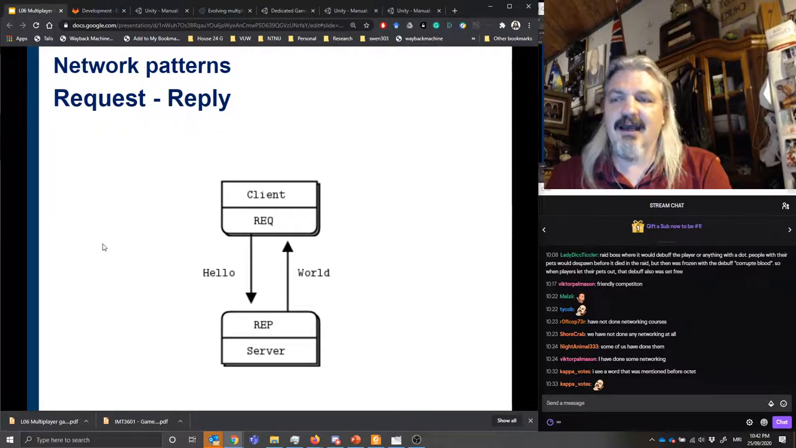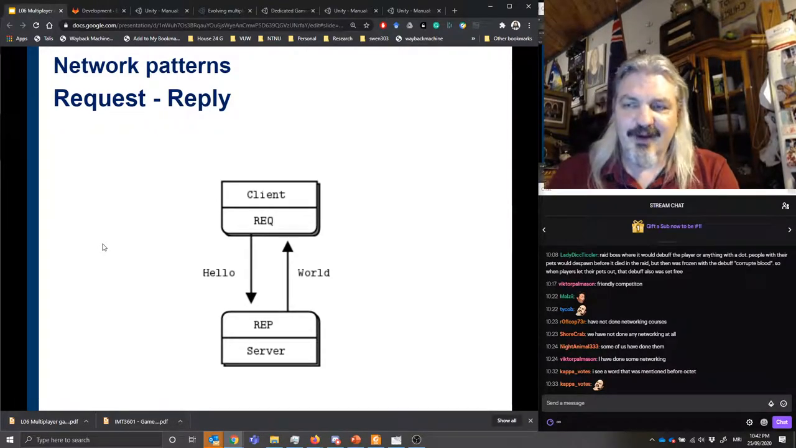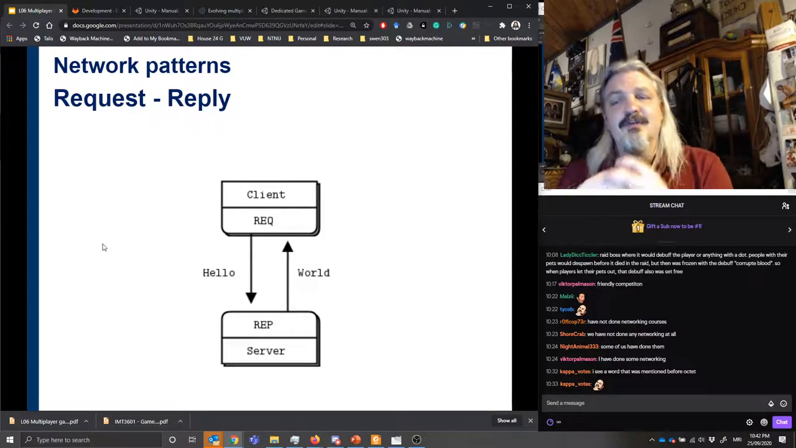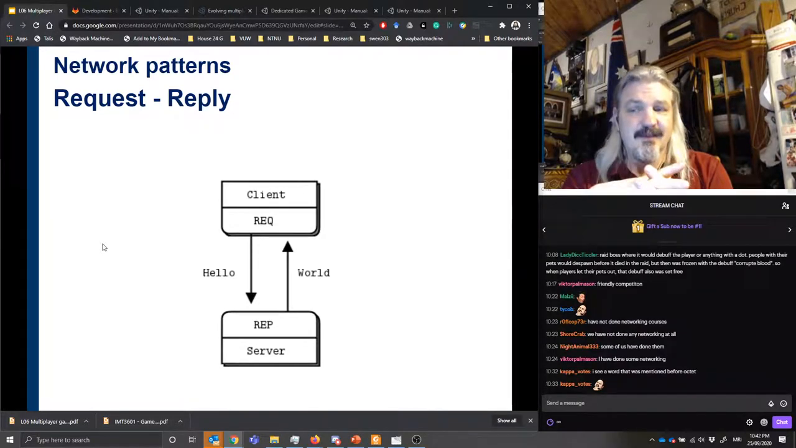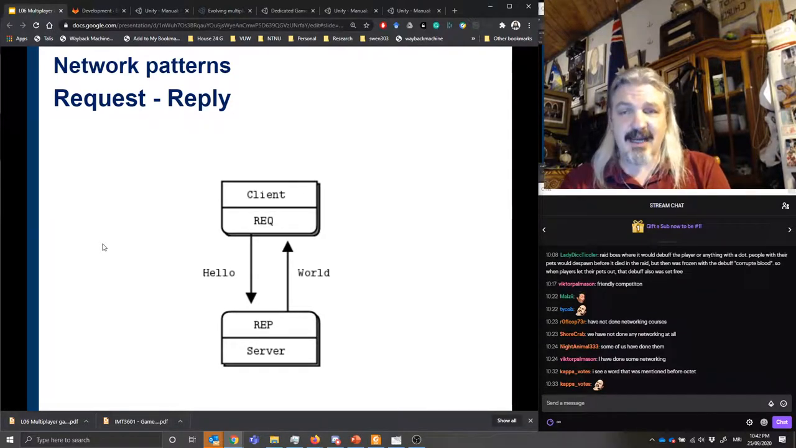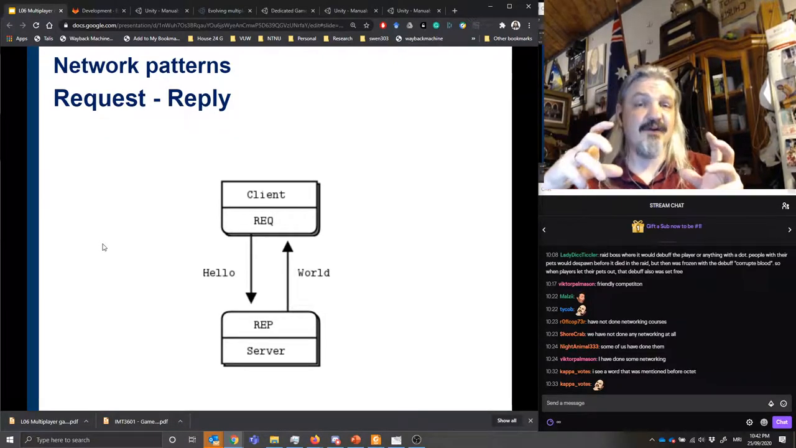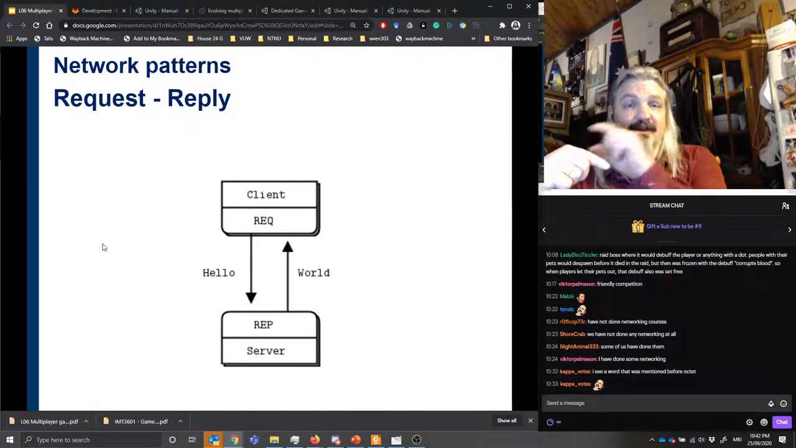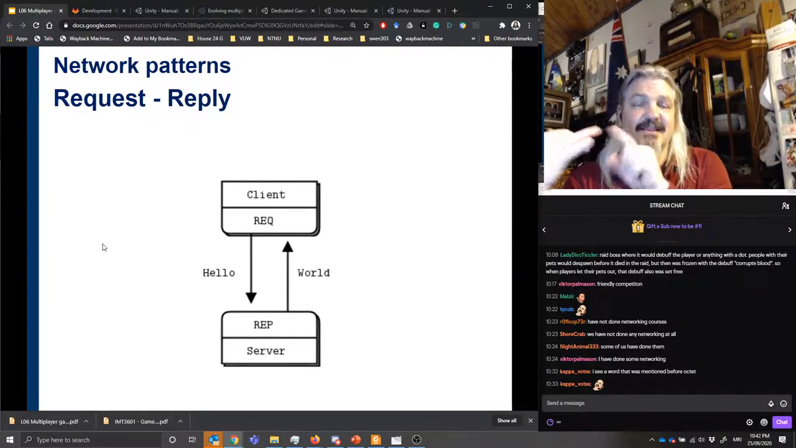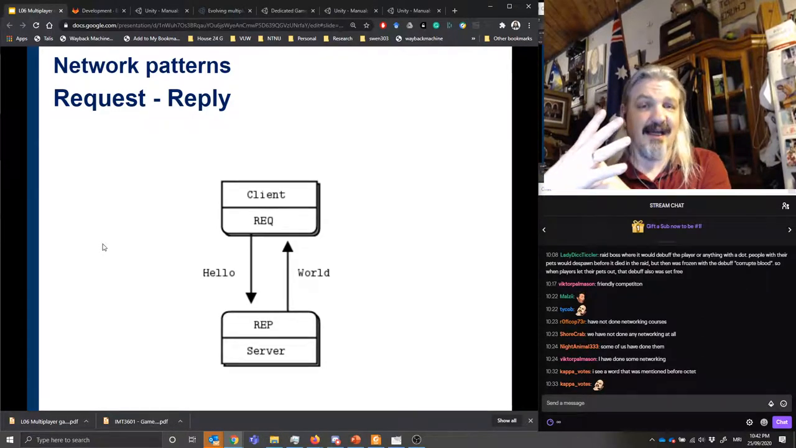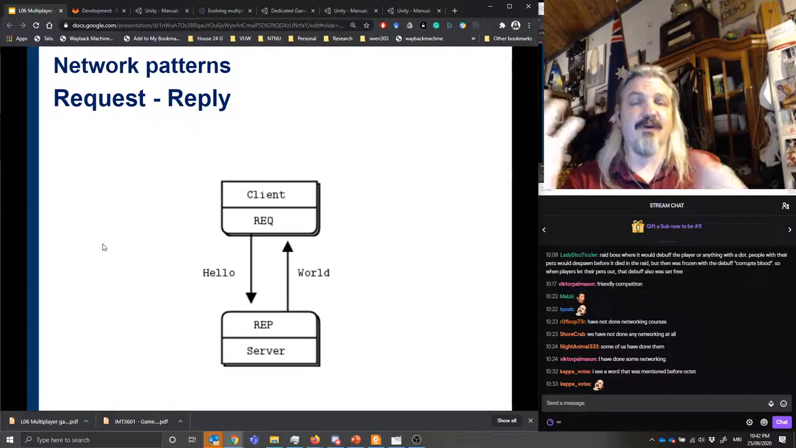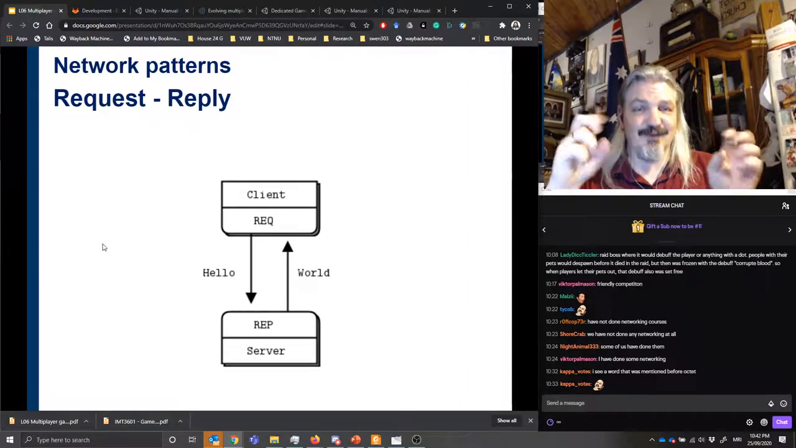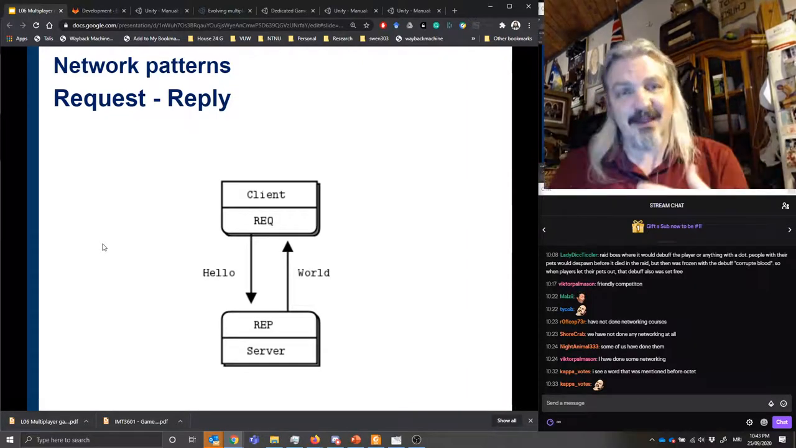standard model. A server is someone who listens for a request and provides a reply. So REQ is a request and REP is a reply. I'm sitting there as a server waiting for you to say something. A message comes in saying hello. My program looks at the message, sees the character H, E, L, L, O, and goes, oh, you've said hello, matches that, and decides what to do in response. And I'll return a string, world, right? So that would be message passing.